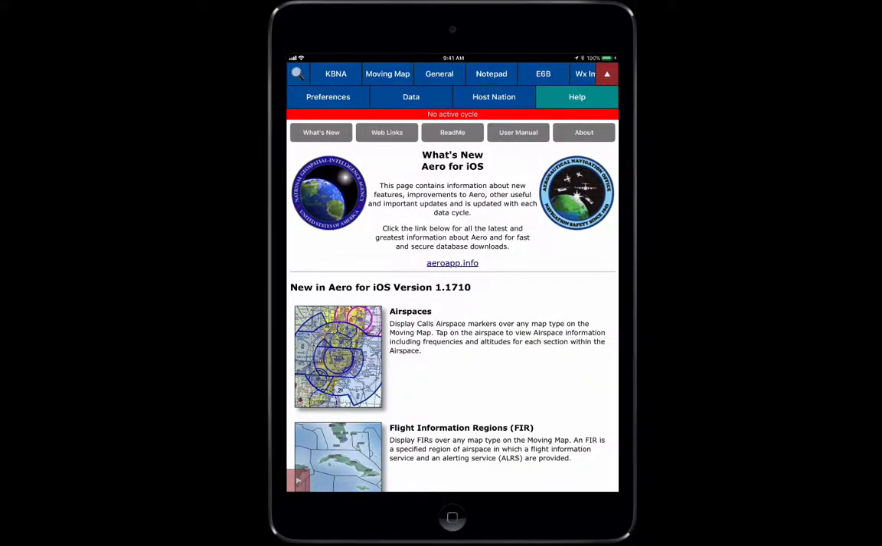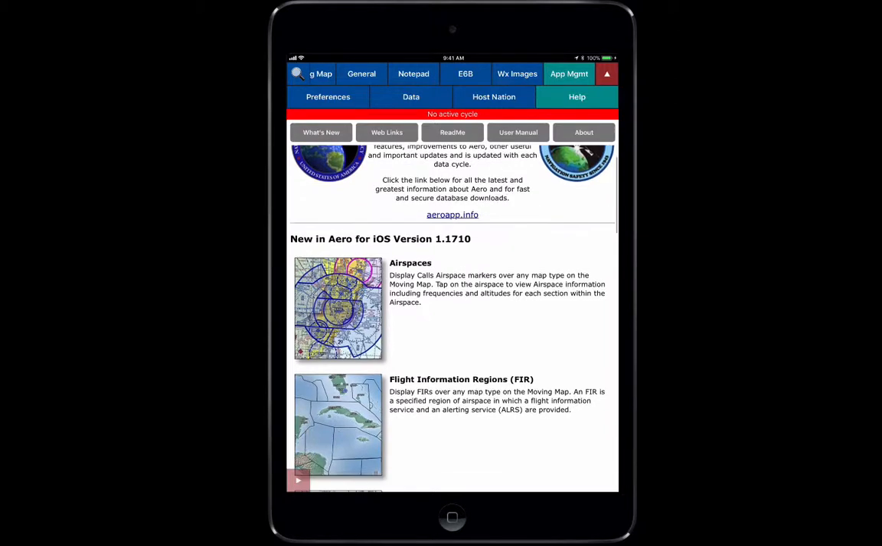So here we are inside the Aero app, and you're always going to open onto this page, which is going to give you the most current information for your application. You can see that we're in App Management and under the Help menu tab. Inside of each of these tabs, you're going to get a different piece of information. So you see here that we're in the What's New area.